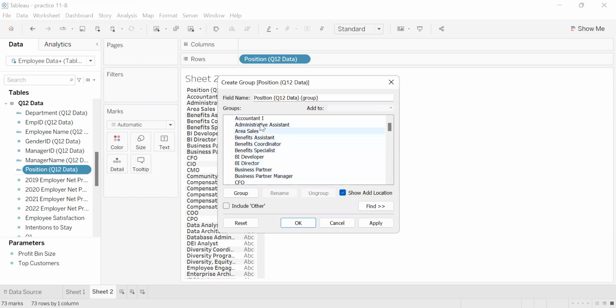In my first group with my position titles, I want to group together my talent titles. If I try to click one and then select all of them, it doesn't quite work. So what you're going to do is select one, hold down Control, and select all of the titles that you wish to group together. After I've done this, I'm going to press the group button, and that is going to group them together for me.